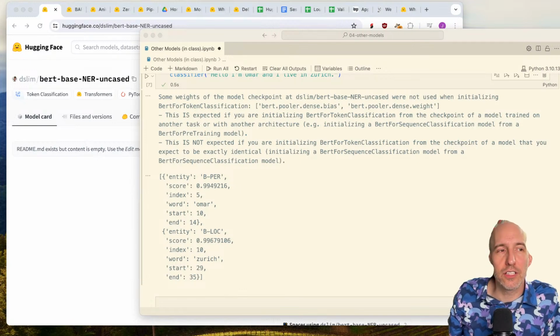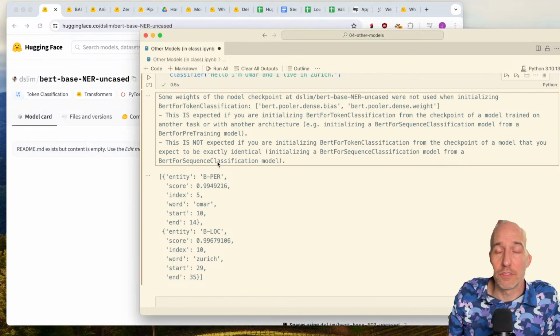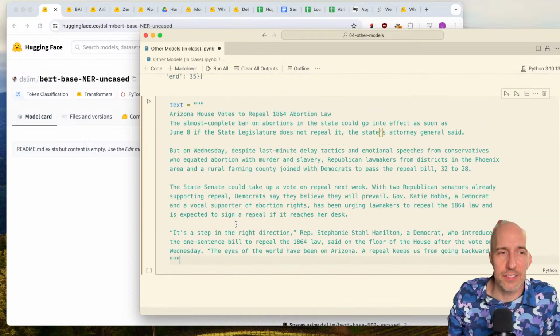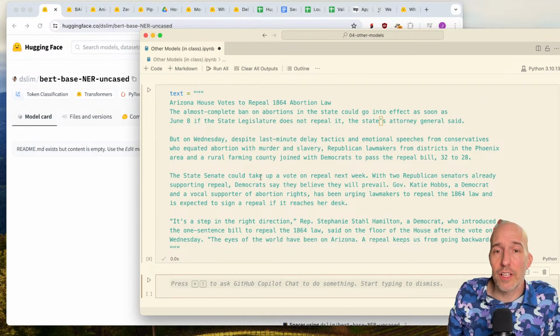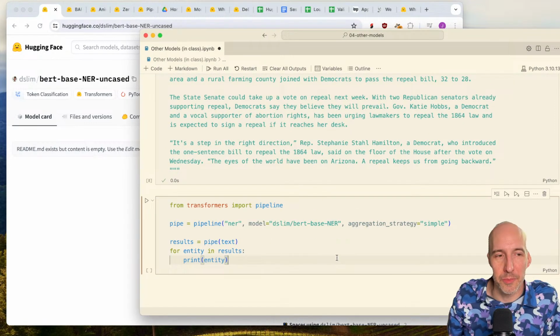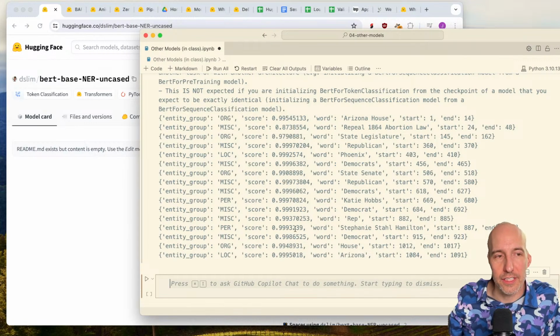It's usually good to try with larger pieces of text. So here's a larger piece of text. It's a piece of news. And I can run this text through my classifiers. And so I'm going to adjust the code a little bit to make the output a little bit easier to read. And it looks like this.